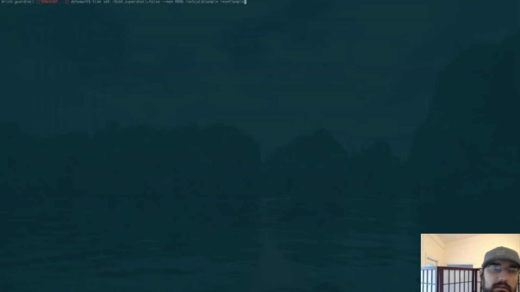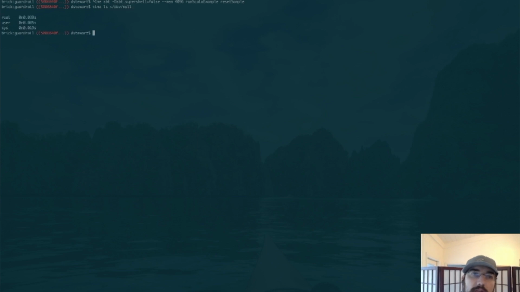Let's do reset sample, and then same thing with time runs Scala example. So if we do this in a tight loop, actually reset sample can be, yeah, cool, okay. Reset sample, oh, that's going to be in the time though. Yeah, okay, it's going to be constant. And we do this. It actually does time ls. Yeah, it does. Cool.